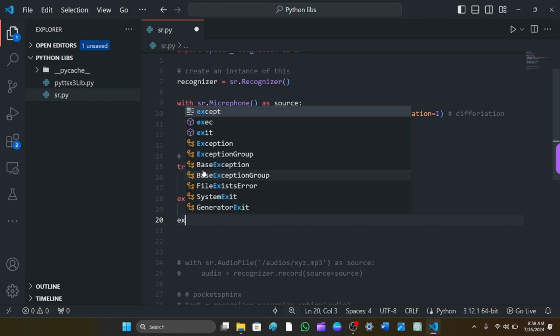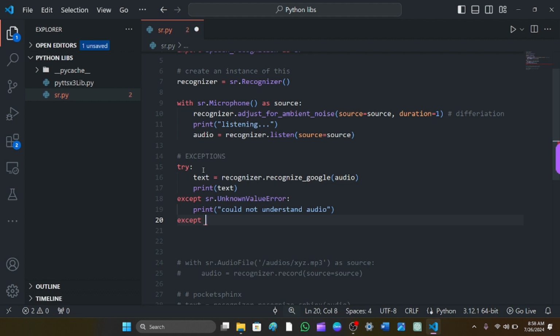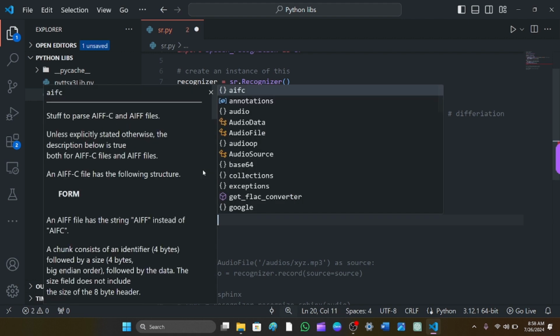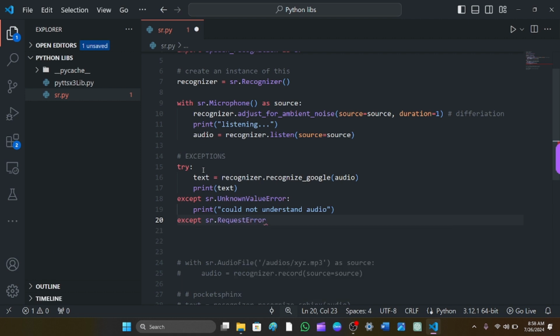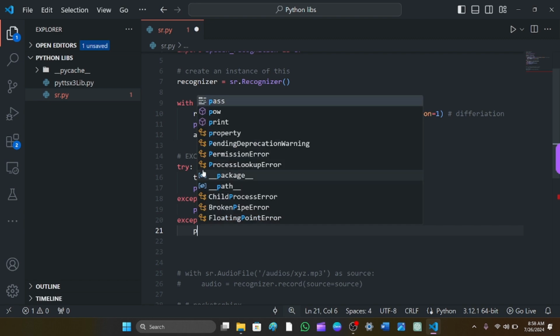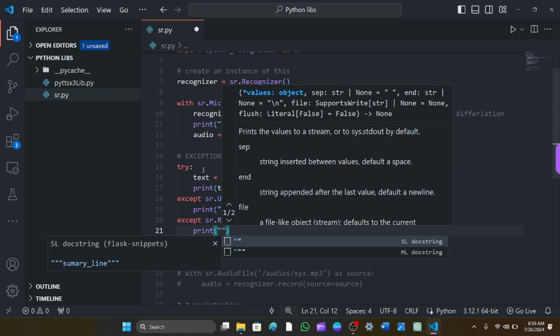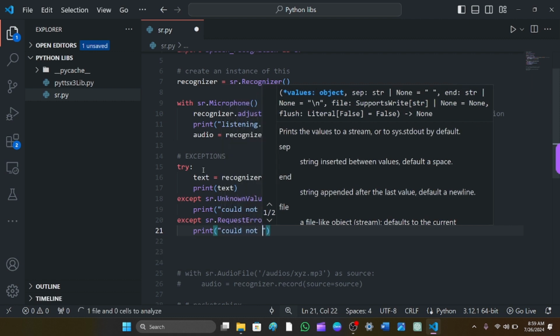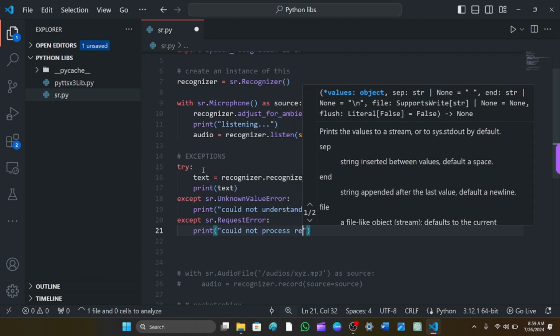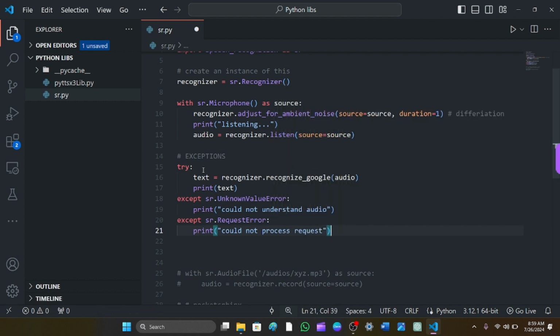And there's also another exception that may occur in the case of request error. Like the request is not being sent or not being processed by the API that we are sending the request to, since it has too much load to handle. So sr.RequestError. This is another kind of exception which may occur during the transpilation. Print could not process request. So you can handle the request error this way.